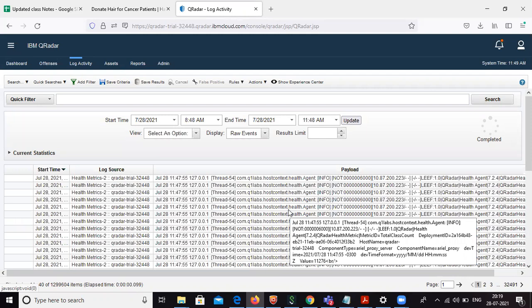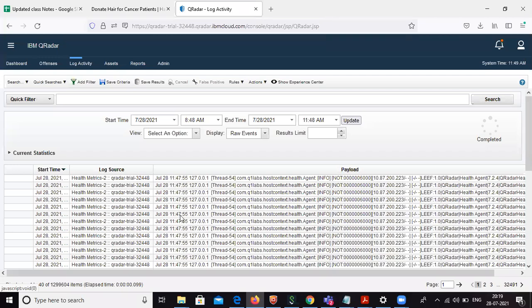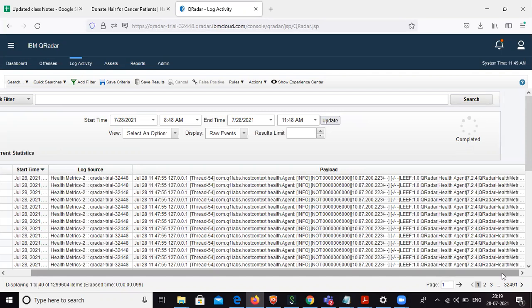Payload is nothing but the data or message, either authentication success or authentication failure and so on. All these are raw logs. You can see the start time, which is nothing but the timestamp, the log source, and once again the time. And this one is the payload information. This raw payload log will be converted to a normalized or parsed log.